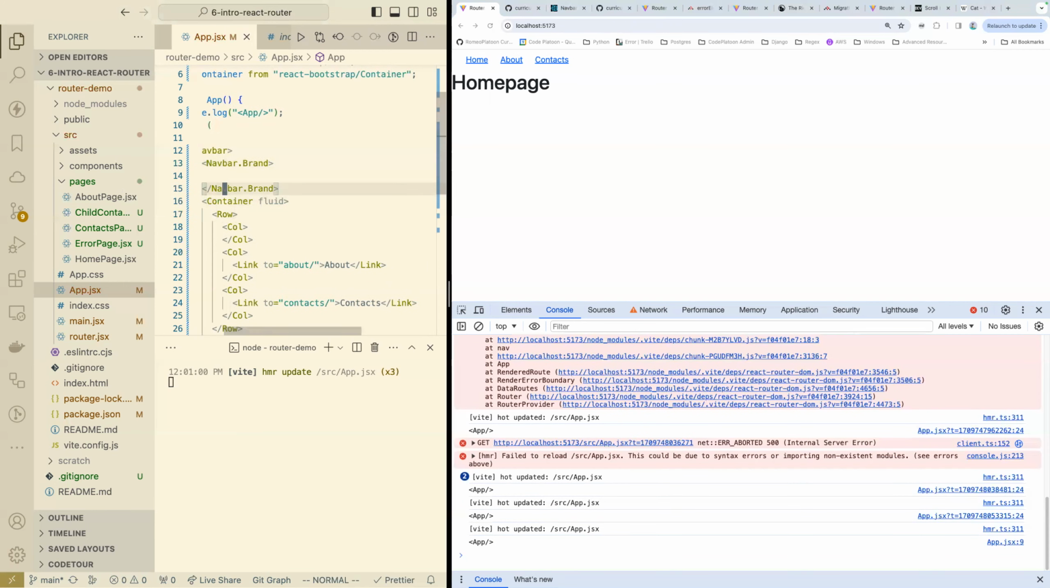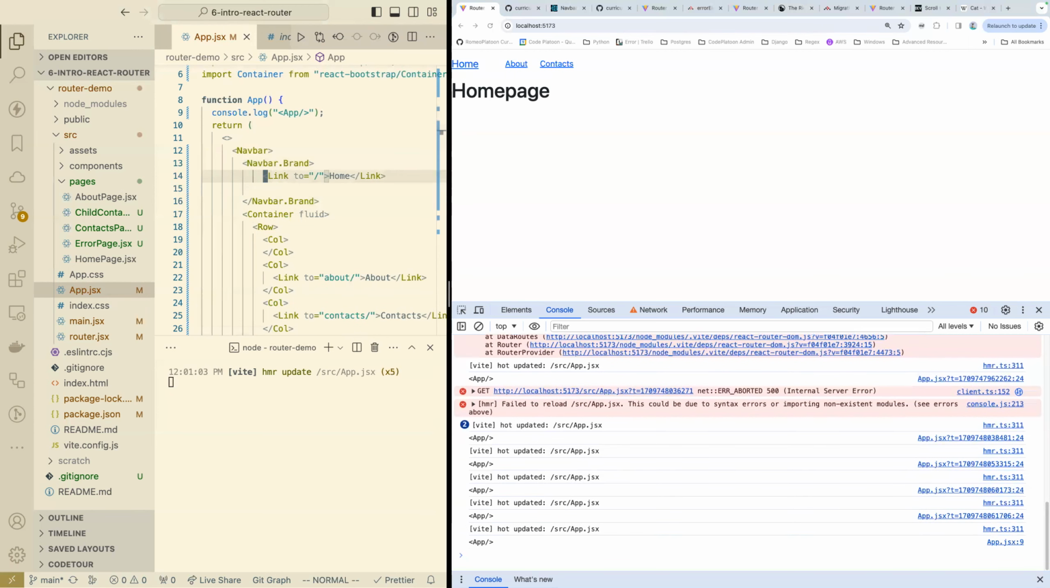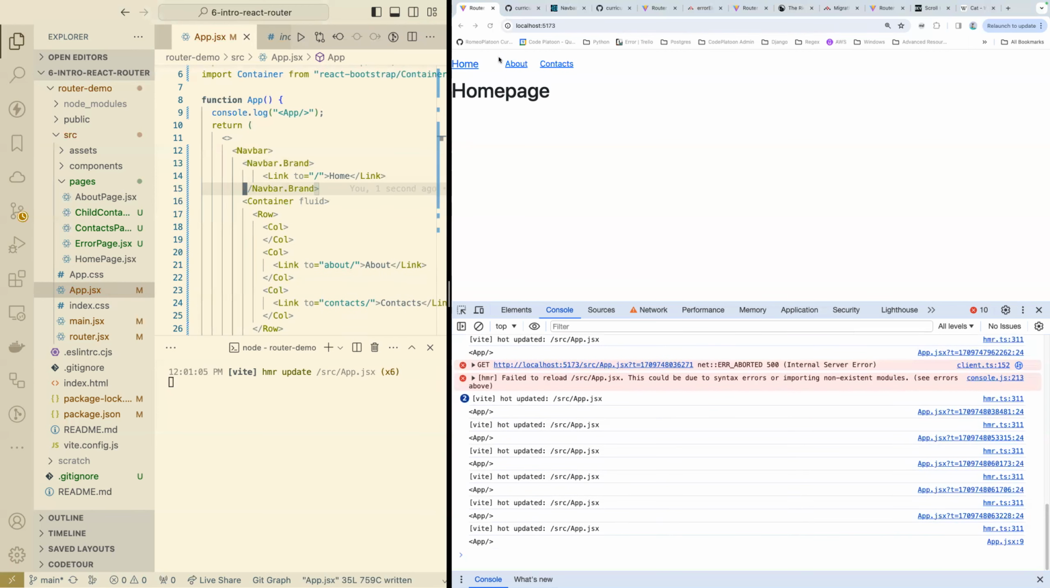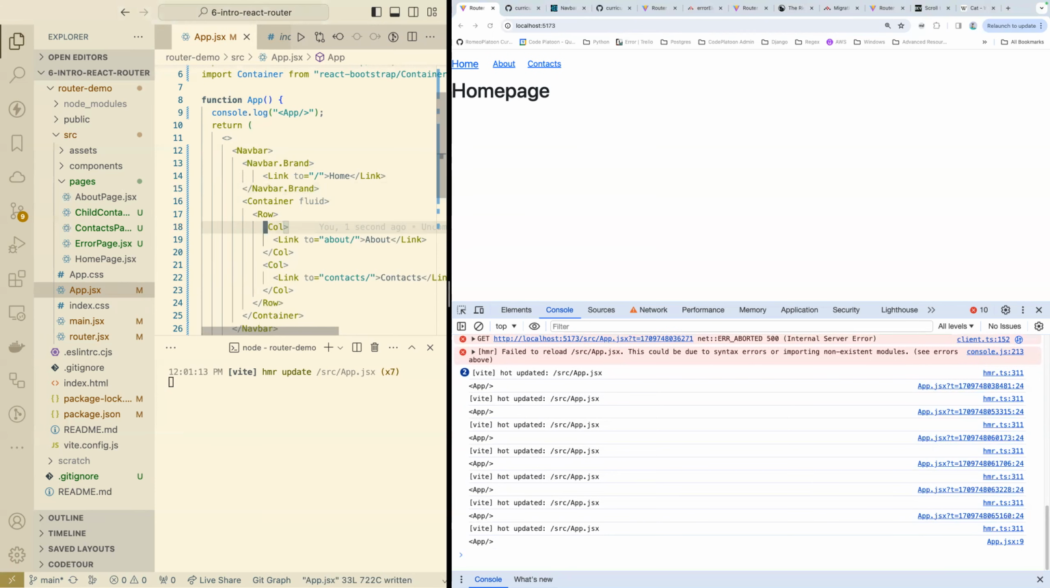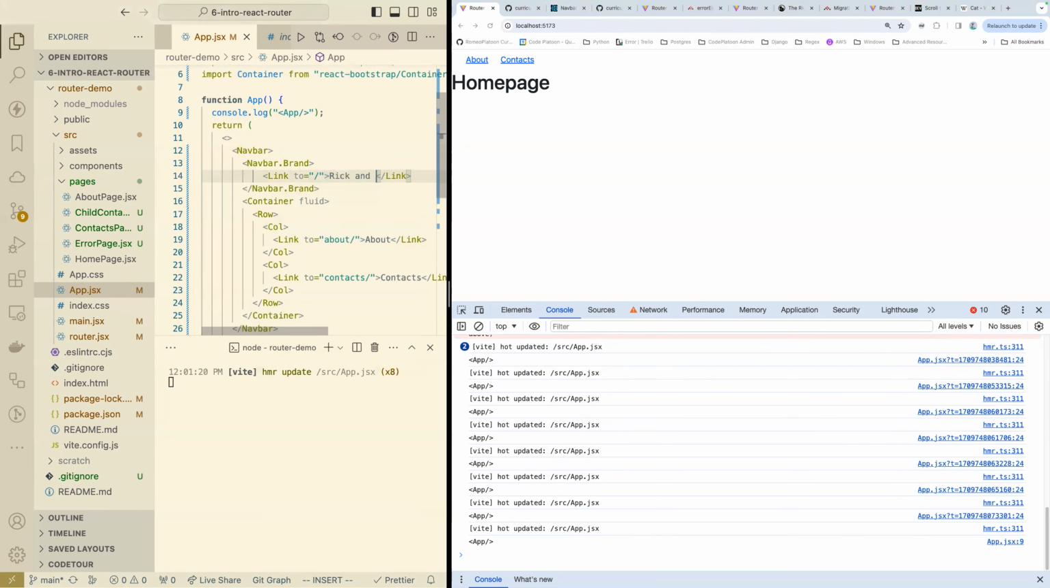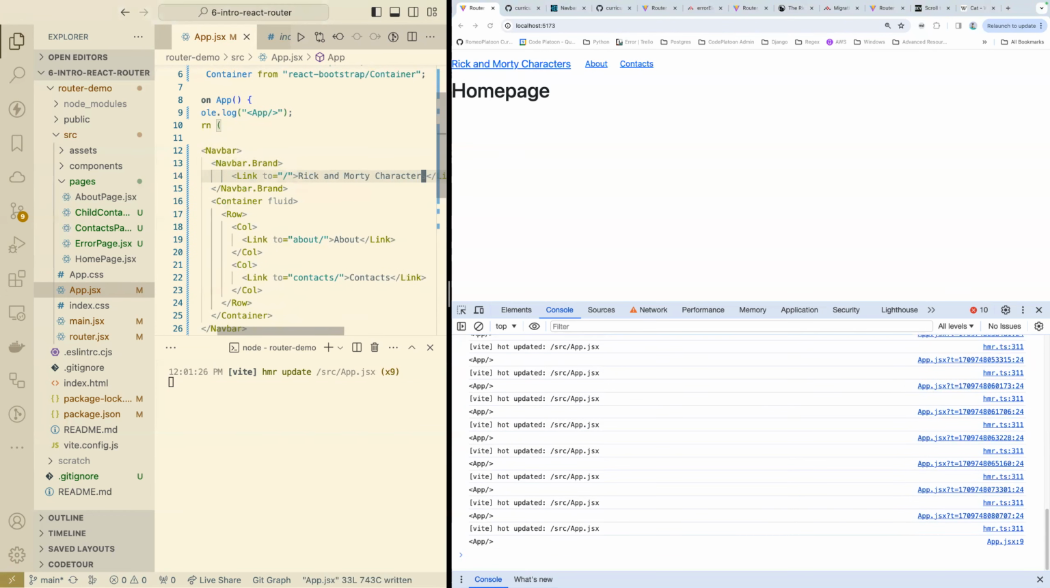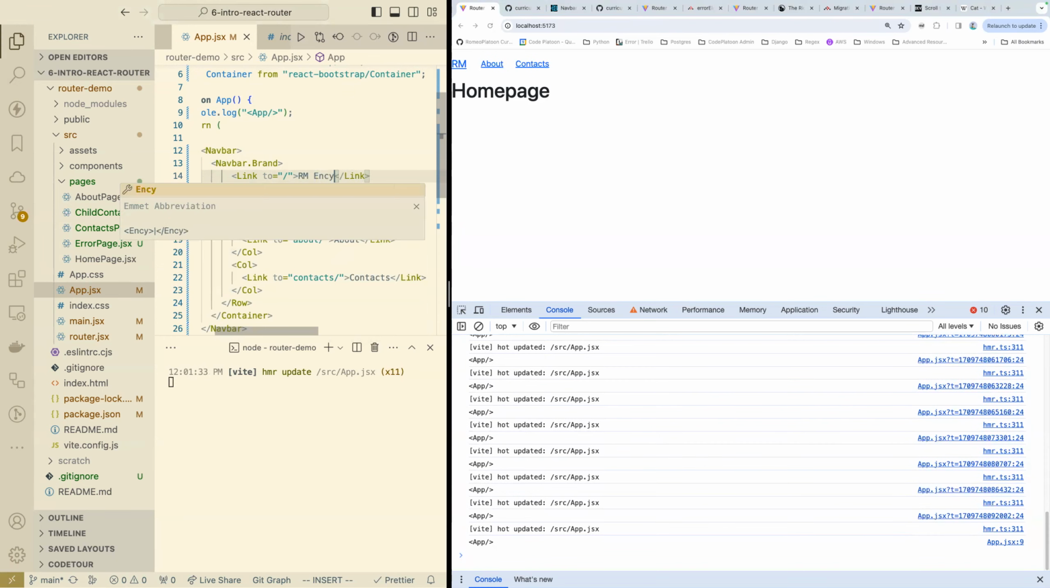So let's see what happens if we put the link to our homepage here in the path. Yeah, so that works great. Great call. And that's where you want your homepage link anyway, right? And we wouldn't call it home. In fact, we'd call it something like Rick and Morty characters or whatever the name of our site was. That's an awfully long one. So maybe we just call it RM Encyclopedia.